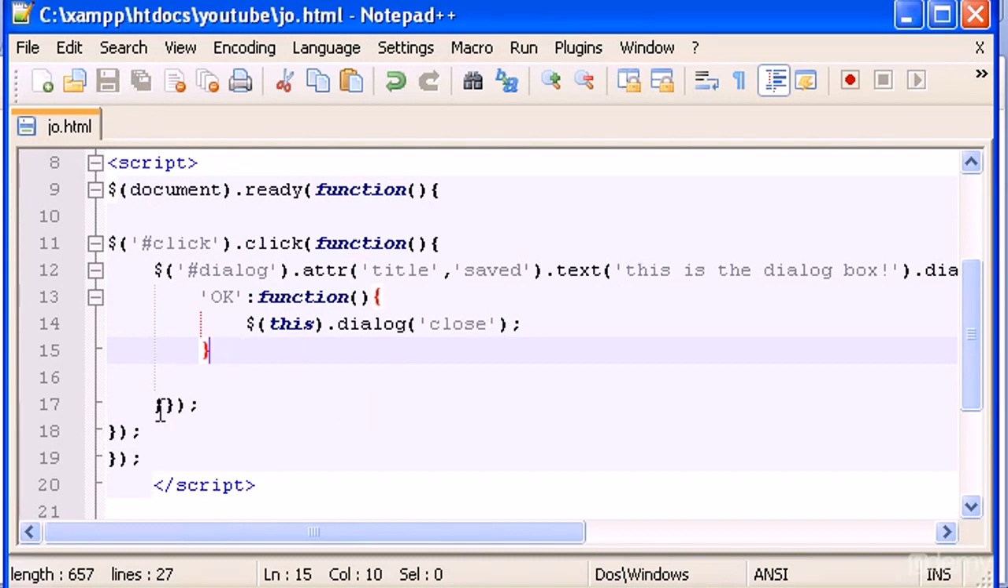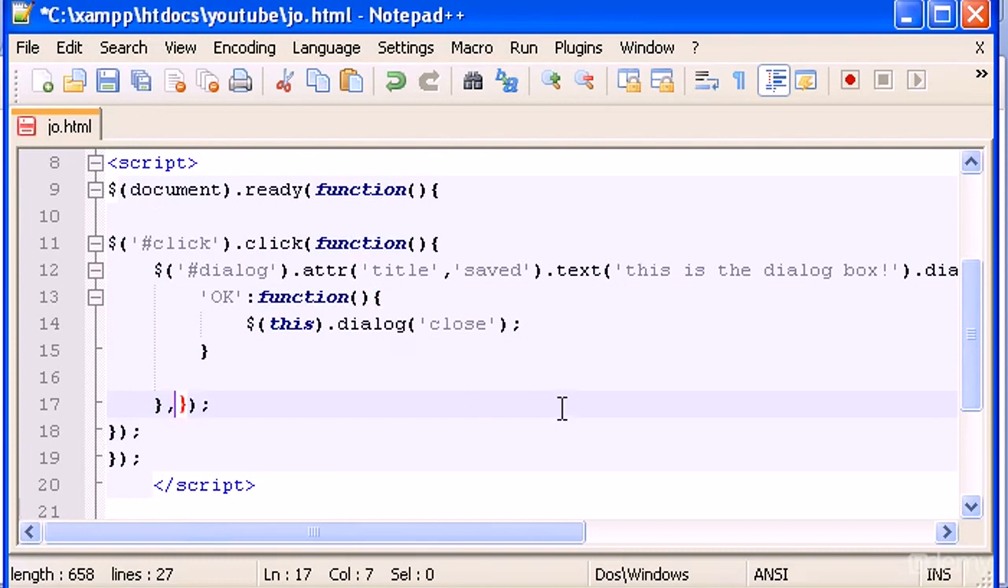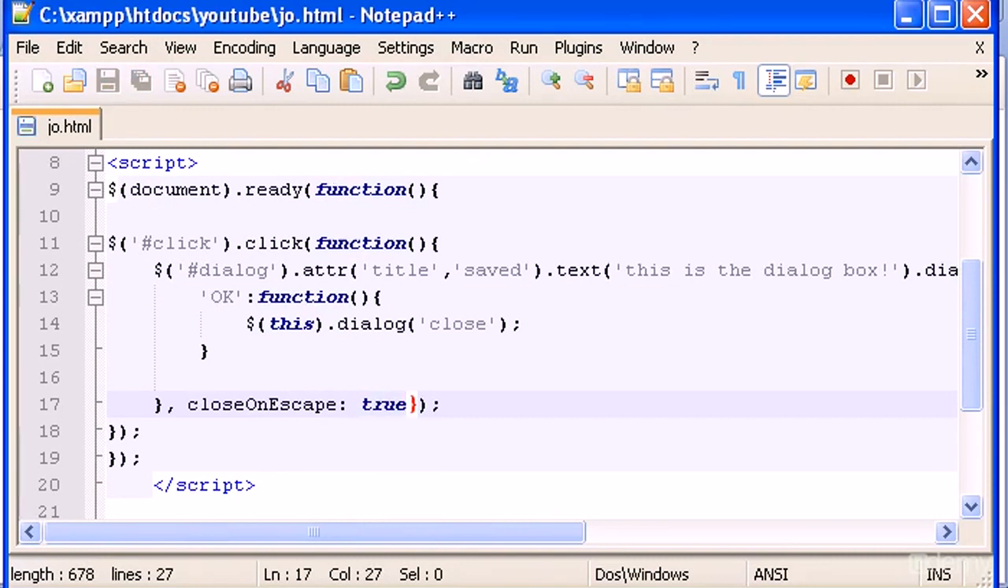So in here, now is where we have to type, after a comma, closeOnEscape, and make sure you have your O and E, O for on, E for escape, in capital letters, colon, true. Save that.